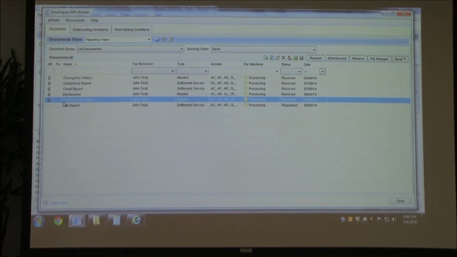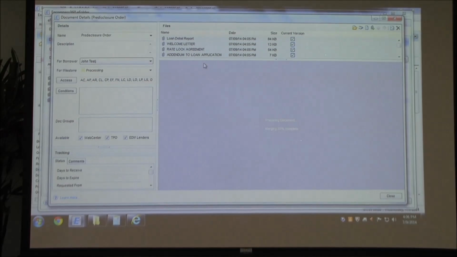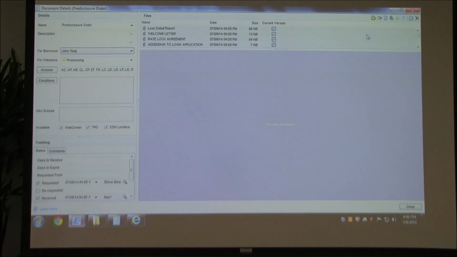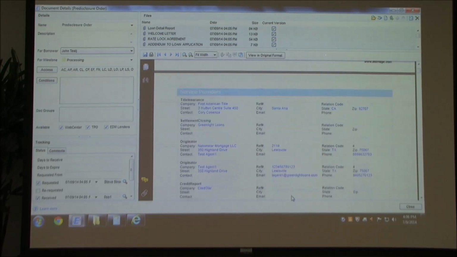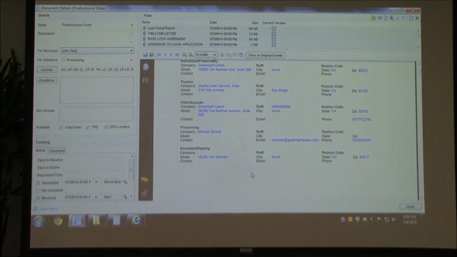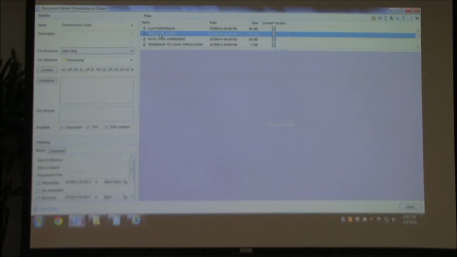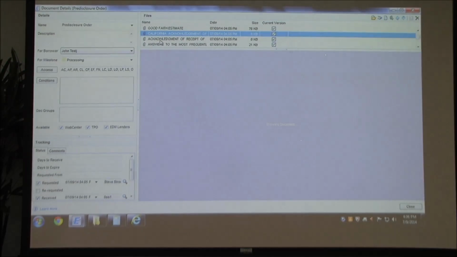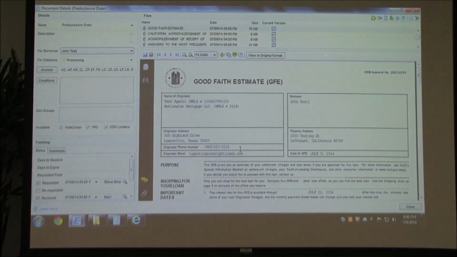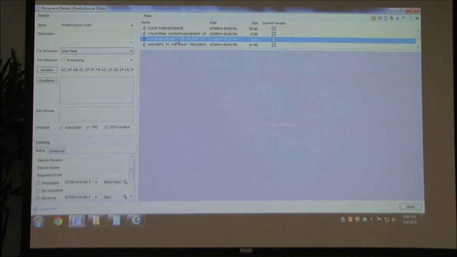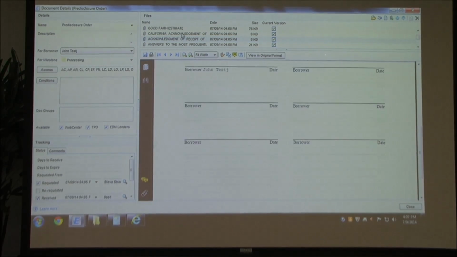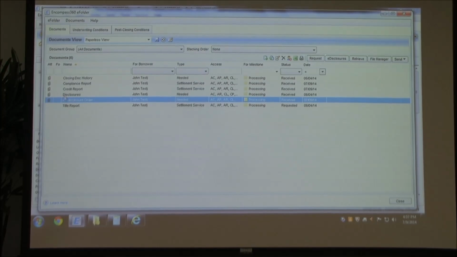every time you create a set of disclosures, it's saved in the E folder as a pre-disclosure order. So if you ever need to review what did I send out, all pages are right here in the E folder. If you wanted to look at one document specifically, I could say, let me look at the good faith estimate. There's a good faith estimate. Let me look at the acknowledgement. So it keeps a record of all disclosures that have been sent out, and it is titled as pre-disclosure order.